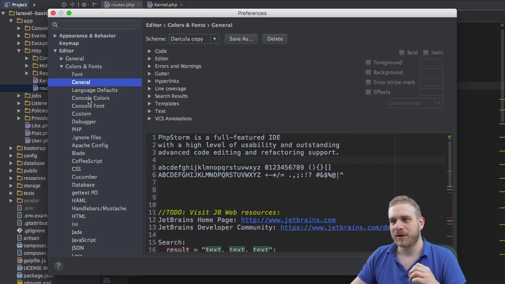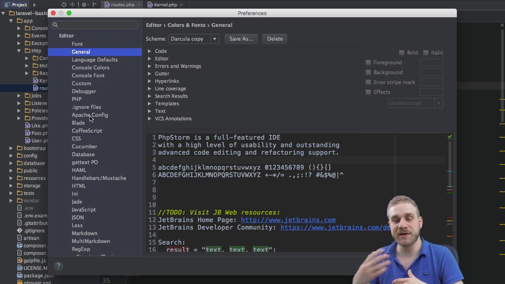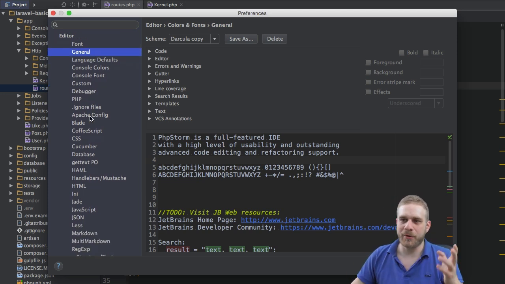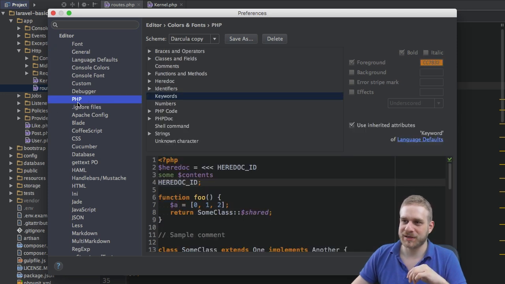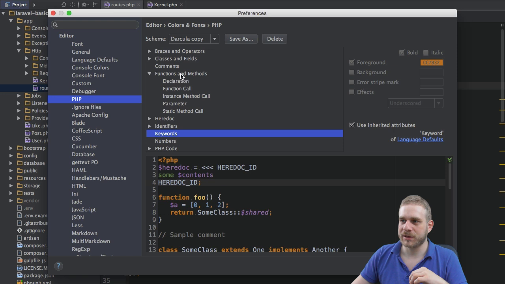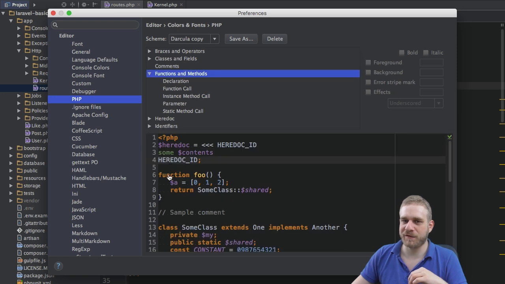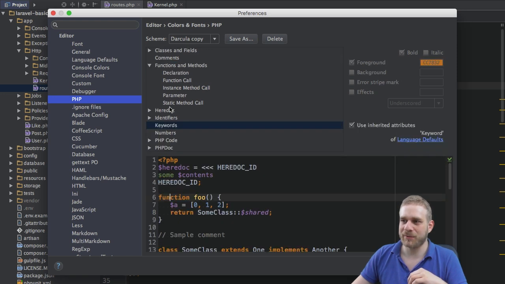Very useful are, for example, the colors. And you can change the colors of keywords, comments, and so on per language if you want that. So for example, here for PHP, if I want to change the color of this function keyword, I can either look it up here, or I just click on function in this preview here, and I'm already taken to it. So this is a keyword.